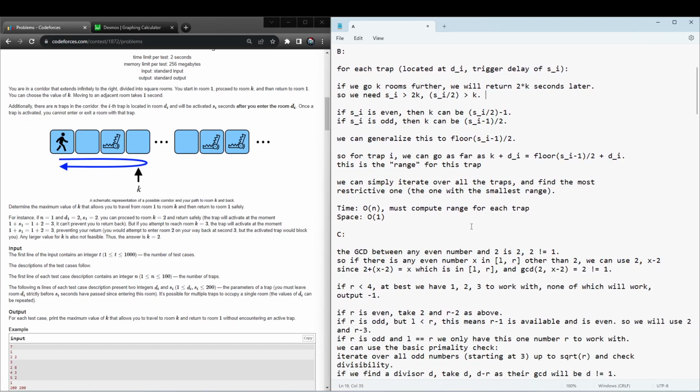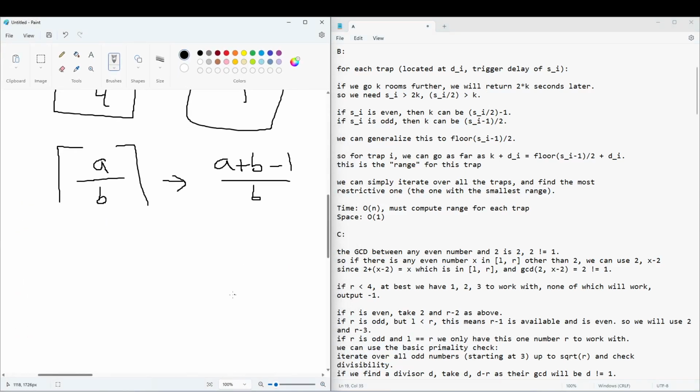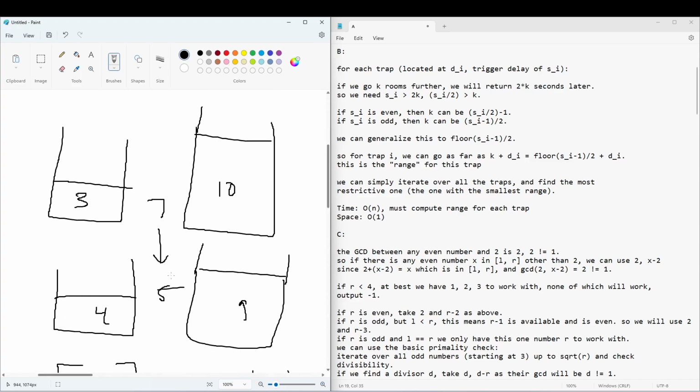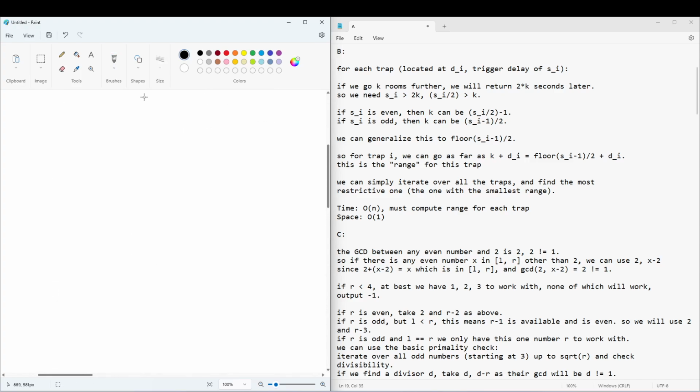So we go to problem B, and the concept in problem B is when we run over a trap, we need to get back in time before the trap triggers, but we want to go as far as possible. So I'm going to call the distance we go past a certain trap as k. So let's say these are all the rooms, and then say this is a trap, and let's say we want to go here, so this would be our k.